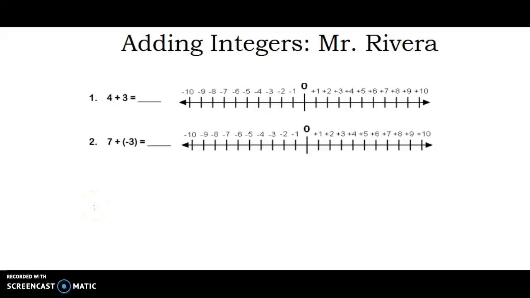Rivera, and today I'm just going to be doing another review on adding integers, and I'm just going to give you two examples just so you're aware of what to do while you're doing your independent work.